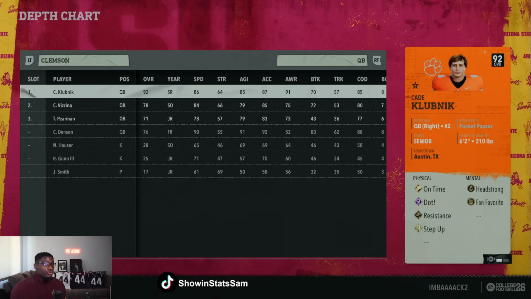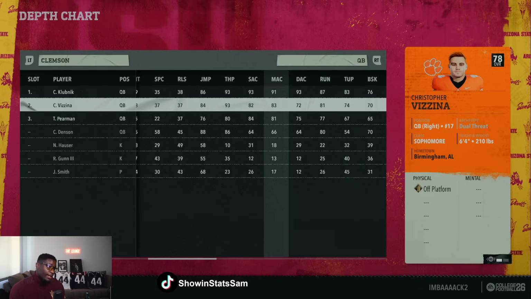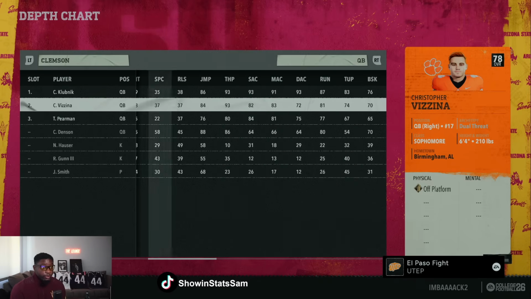Same thing. I'm not going to go too much into depth because I just did Arizona State, but Klubnik, probably the best quarterback in the game. Y'all know what you're looking for. I mean, there's throw power, short accuracy, medium, deep. He can run. And then the backup. Sometimes if you don't have an elite quarterback, the backup, 93 throw power, the backup is more than capable. And he can run off platform.